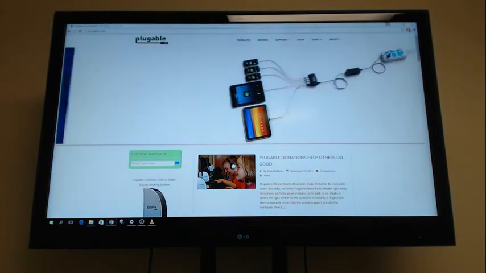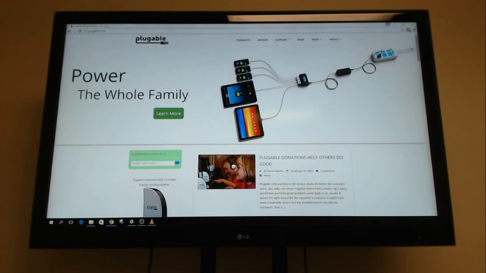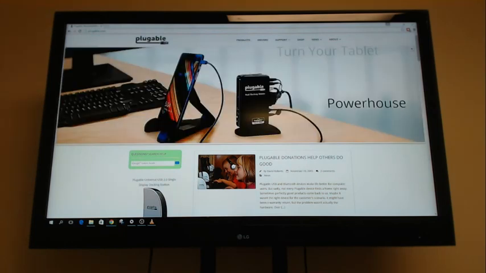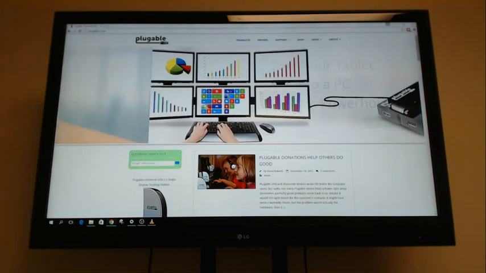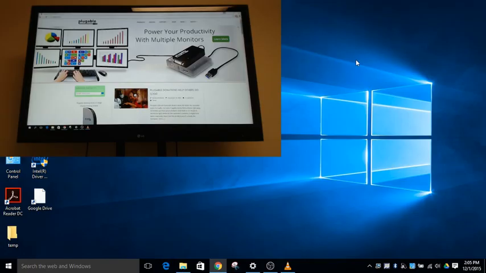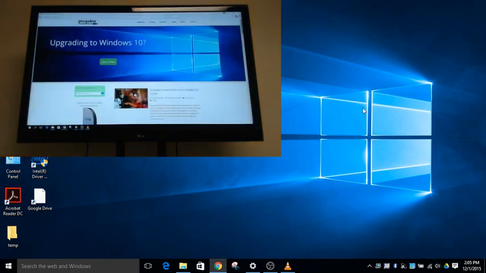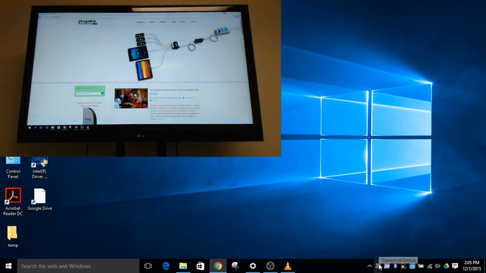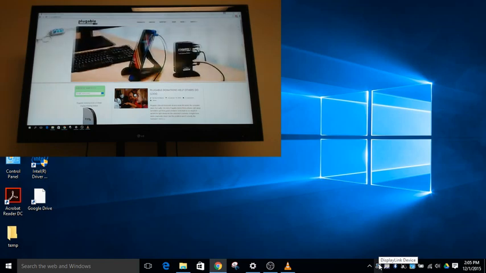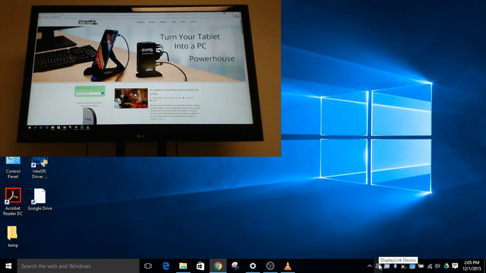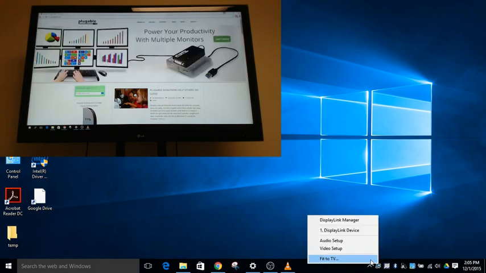Now, let's say, for example, you don't have that option on your TV. It's maybe an older television and you still want to make it work. Well, we've got another option. If you have just one DisplayLink connected display connected to your system, the DisplayLink utility allows you to manually change these settings. And we can do that by coming down here to the DisplayLink icon in the taskbar, right-clicking, and selecting Fit to TV.